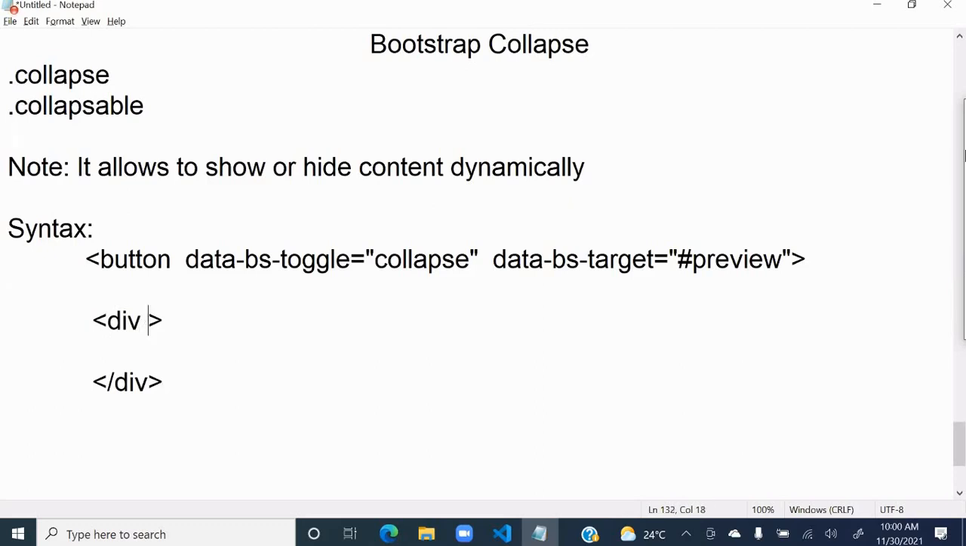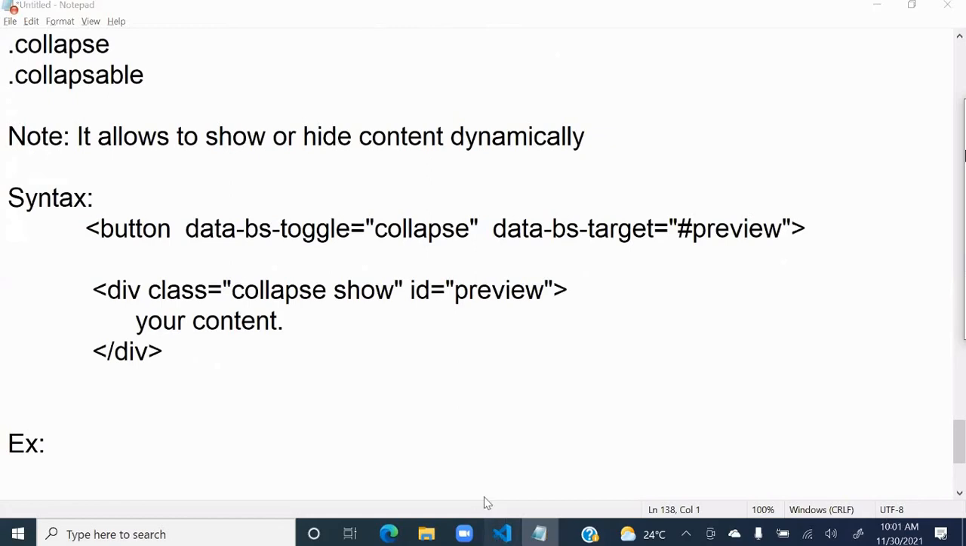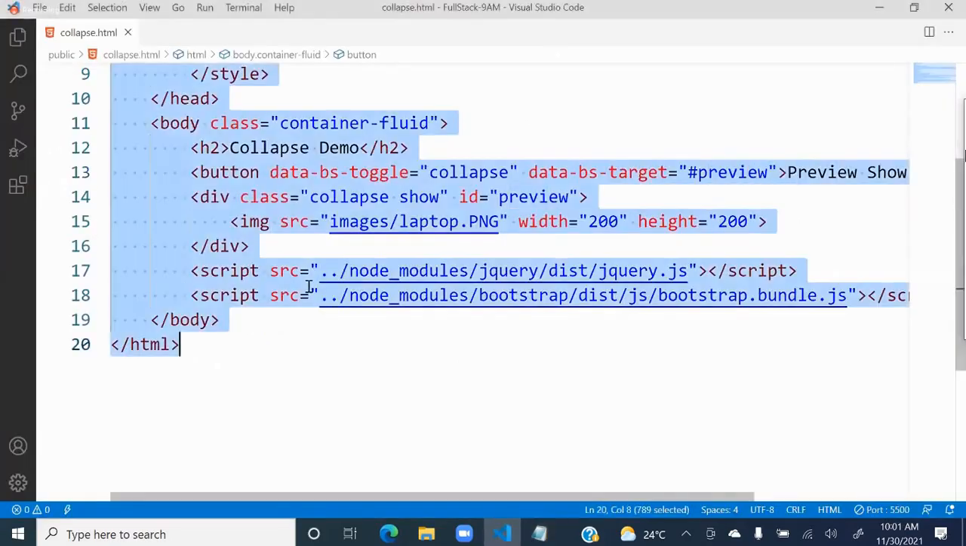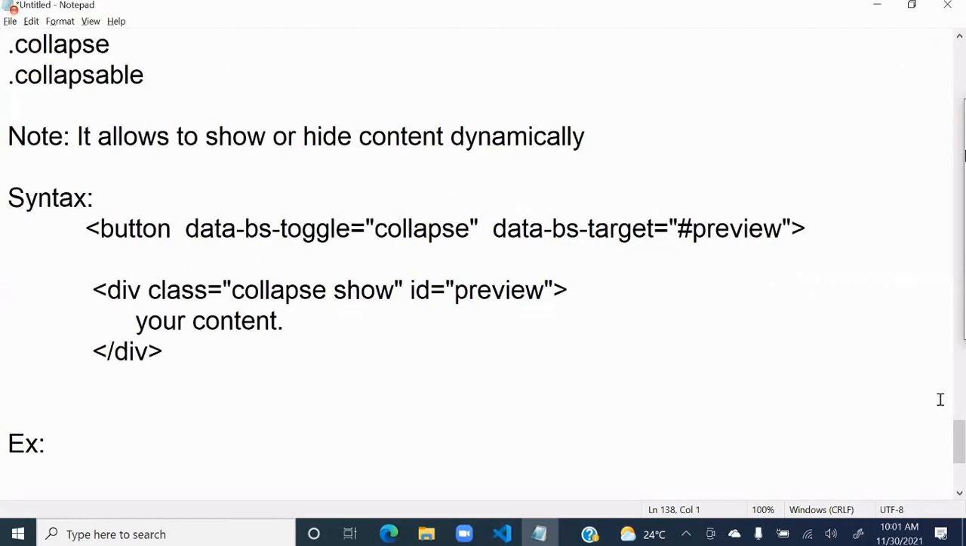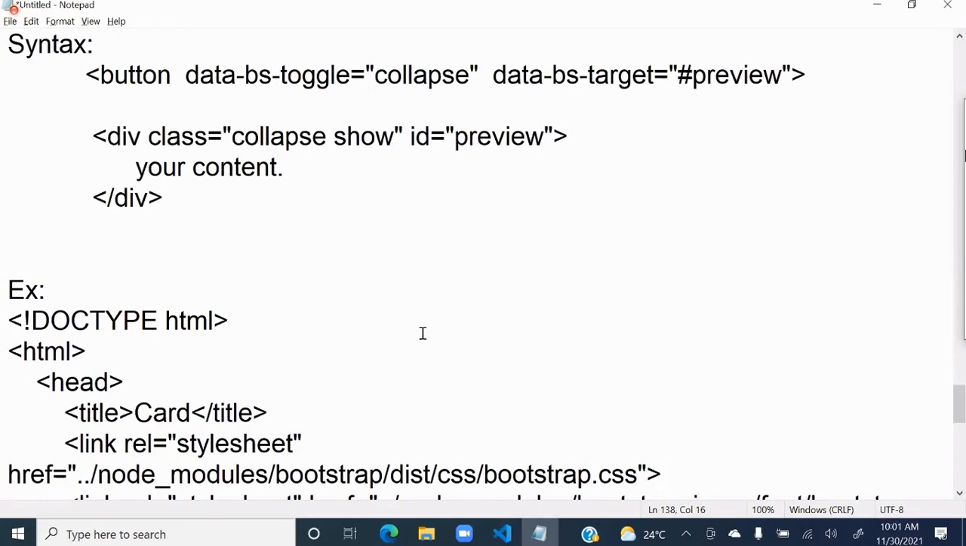In the container, we will usually have a class collapse, and it should have show if you want it shown by default. You should keep the ID preview and your content, whatever you want to display there. So that is the combination. I will paste this example. That is a simple collapse example. Remember, it requires jQuery, mandatory. We need jQuery to handle that.